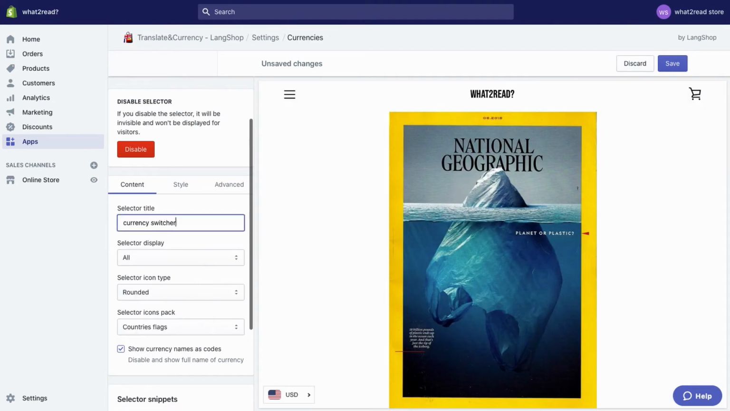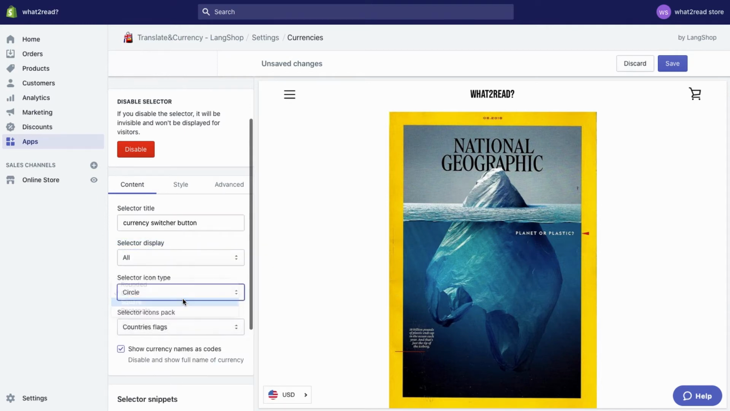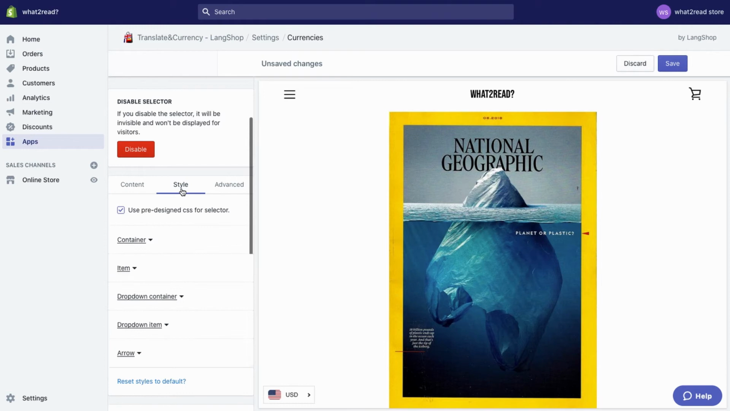There are 3 main tabs you can customize to. In the Content tab, you can name the switcher, display icons or titles, change the flag icon type, use currencies, flags, or symbols, display currency full name, or currency shortcode. With the Style tab, you can choose the color, font, and size for your currency button.